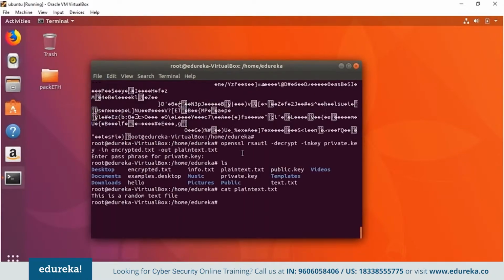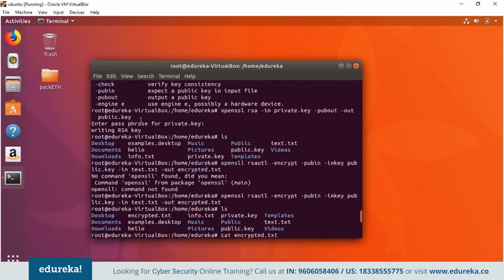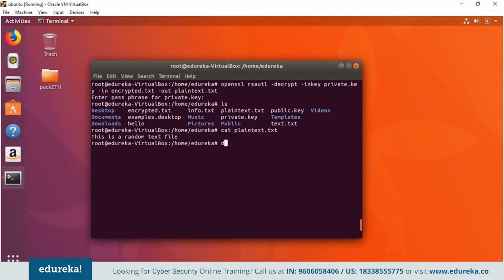And if we go up, we see that it was a bunch of garbage, and before that, it was a random text file. Now you can also run this command called diff plaintext.txt text.txt. So this will give you a difference in the text strings. So it's 0, that's the difference. So both the files are the same, and that's how public key cryptography works.